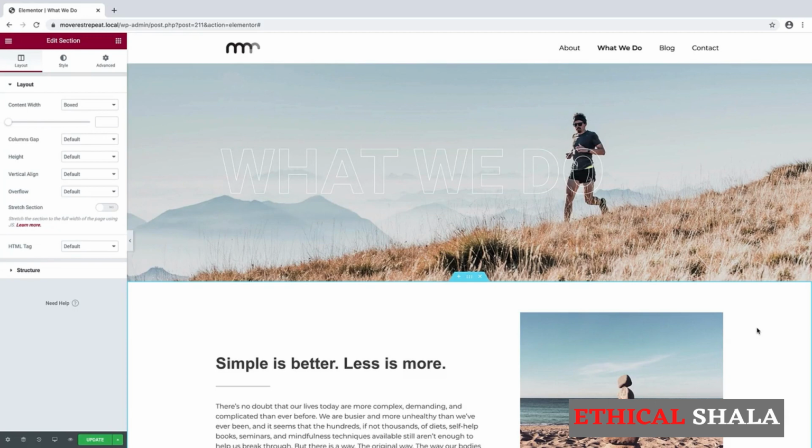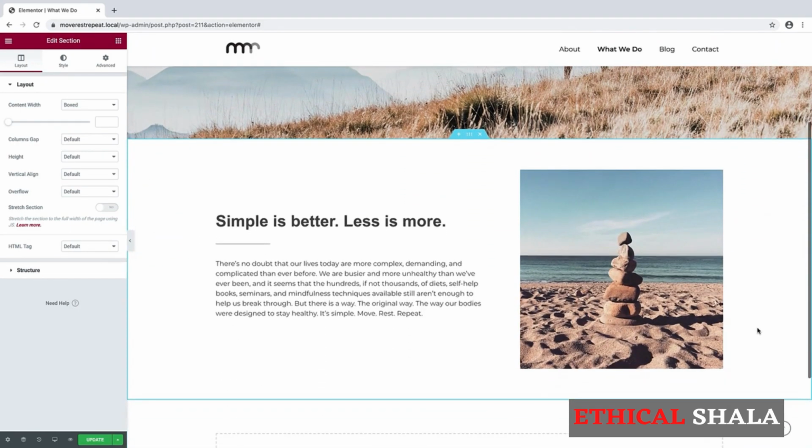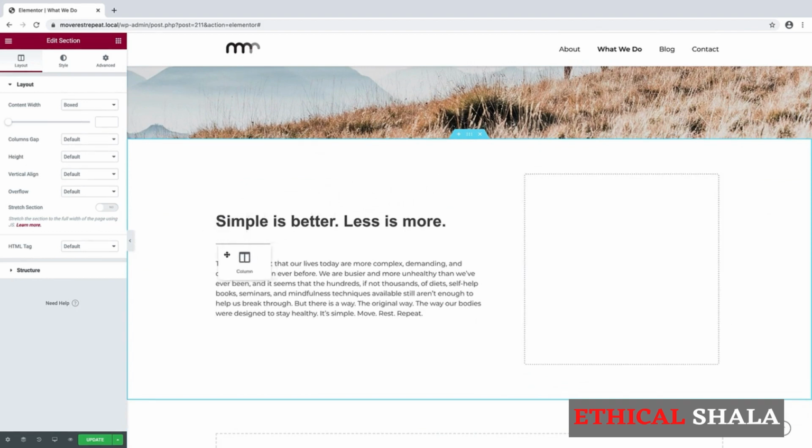In this video, we're going to get started on the first section of our What We Do page. Over the next several videos, we'll be seeing just how powerful Elementor is by creating some more complex layouts and experimenting with some new widgets. Let's get started. The first thing we're going to do is come down here and rearrange our section by moving this column to the left of this column.